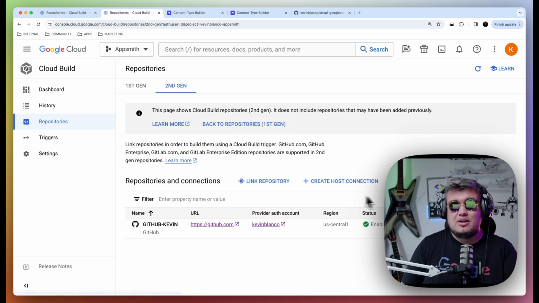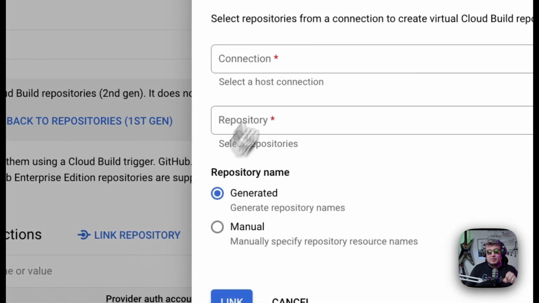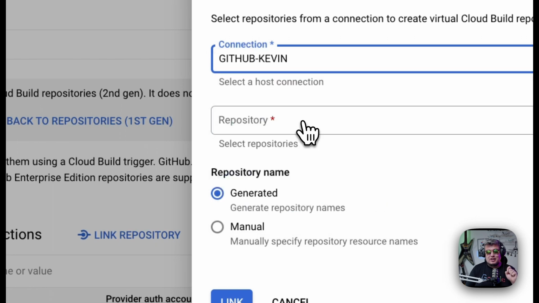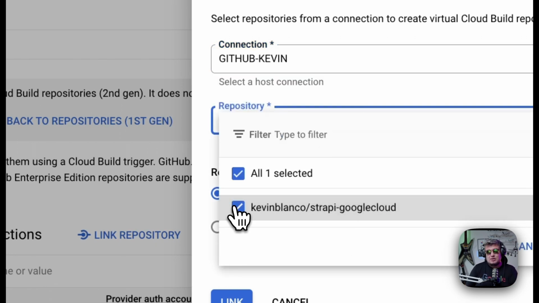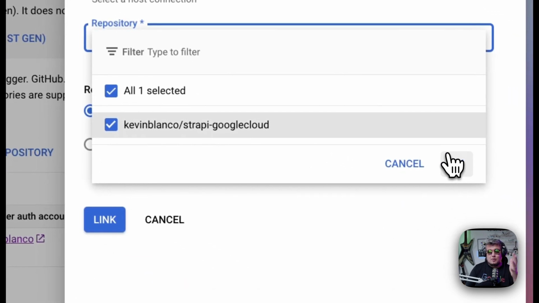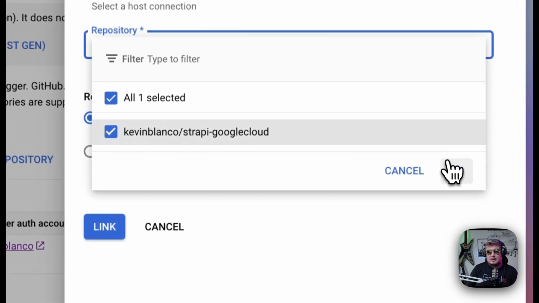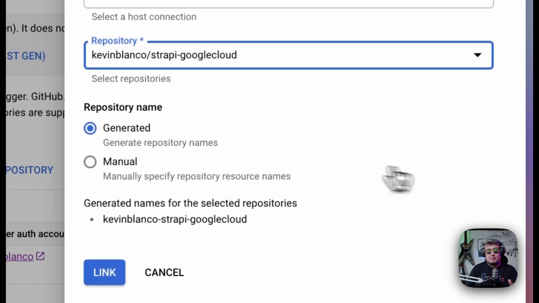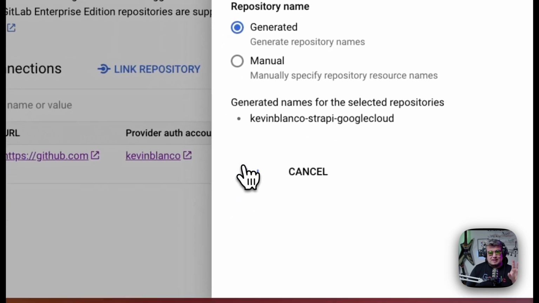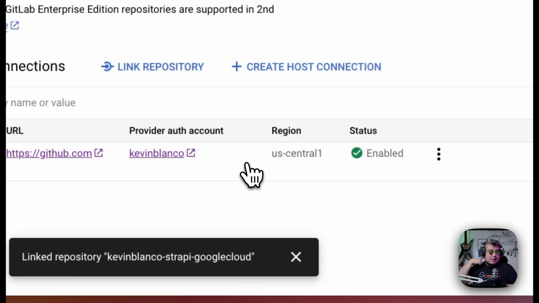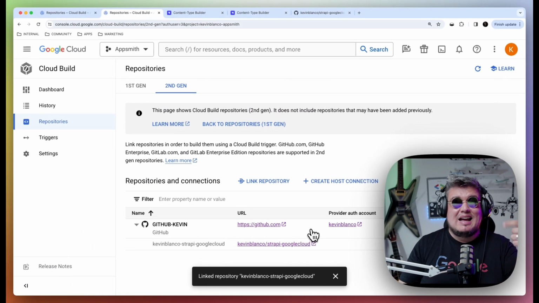Now that we have the host connection, we can link the repository. So let's select the connection we just created, and the repository is going to be the only one we gave permissions to. But if you gave permissions to all of them, here you will select the ones you want to define for this repository linking. For the repository name, you can select generated or manual. I normally keep it generated, and that's it. Now we have a connection and an actual link to that repository.